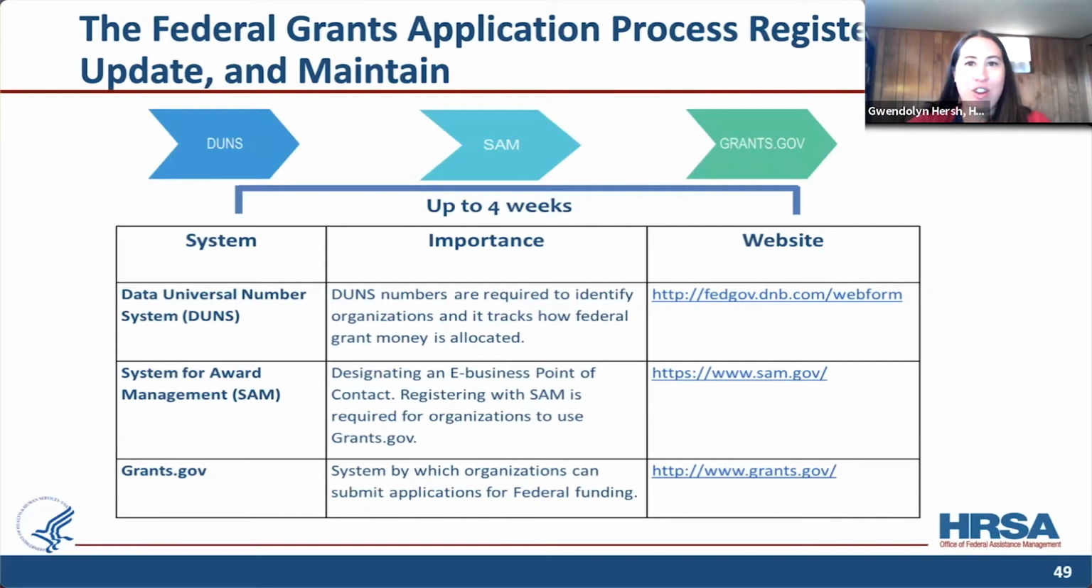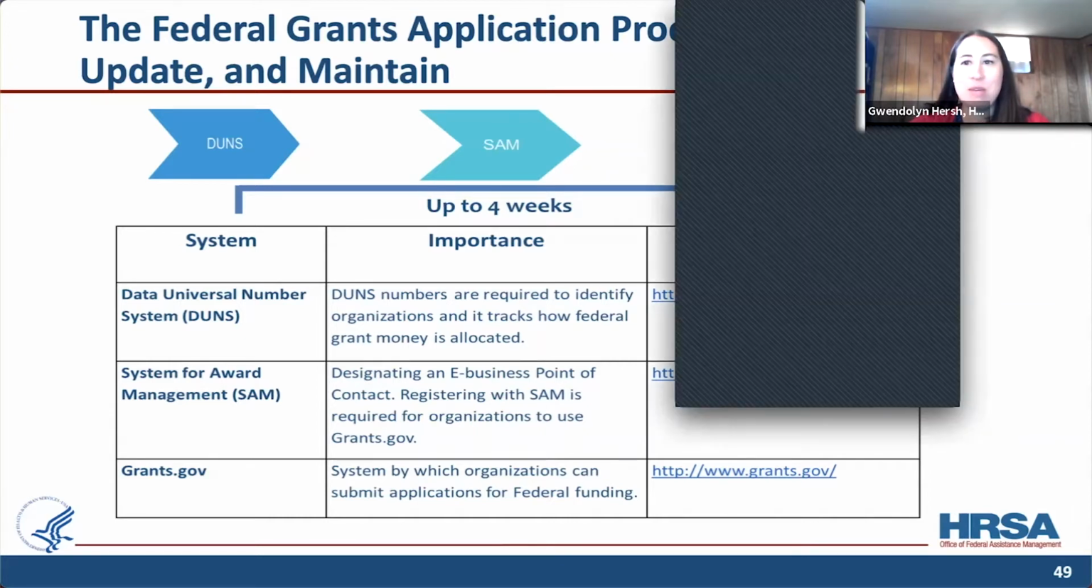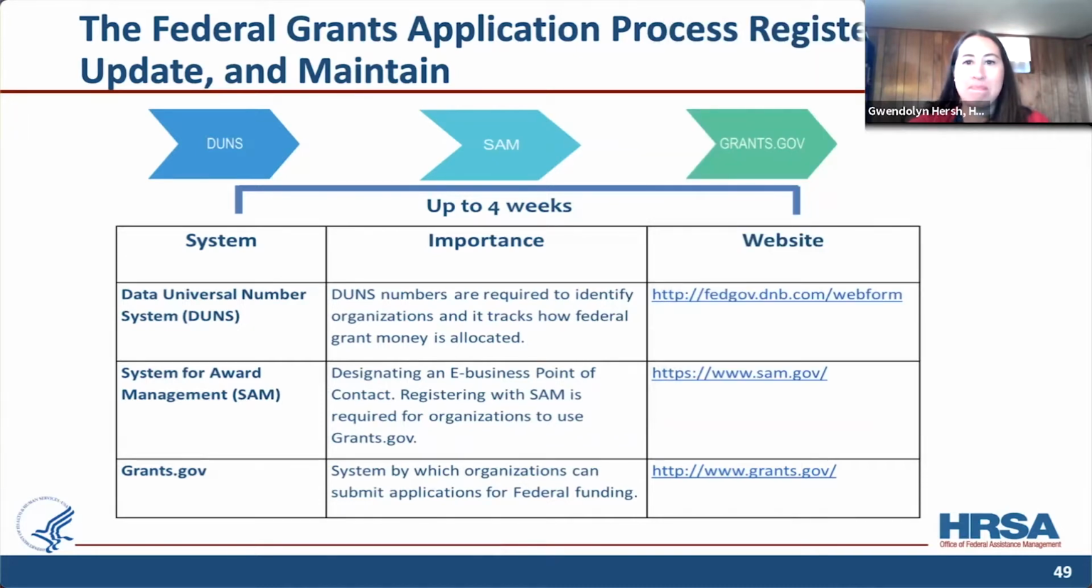You can go ahead and share those results. It looks like we have a pretty even mix. We've got some people registered with DUNS and SAM.gov. About 30% of you have registered with all of them, and another 30% have not started this registration process, which is completely okay. I'm going to leave this chart up for a few minutes.